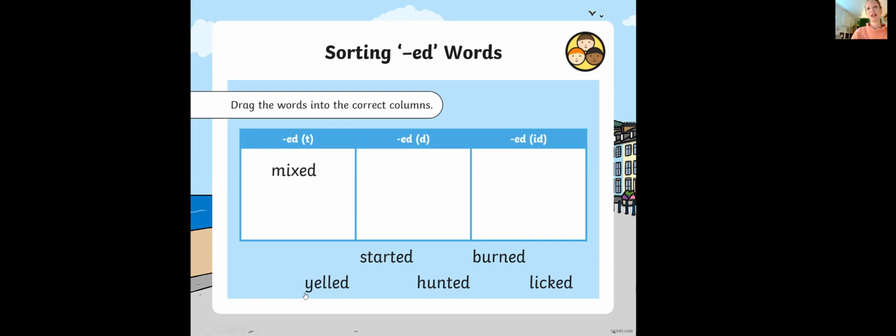Can you see my mouse wiggling over the word? Read the word out to yourself. Read it in your head first. Okay, say it out loud. Let's all say it together. Are we ready? Yelled. Yelled. Okay, point to the column you think it's going to go in, or say the sound of the column you think it's going to go in.